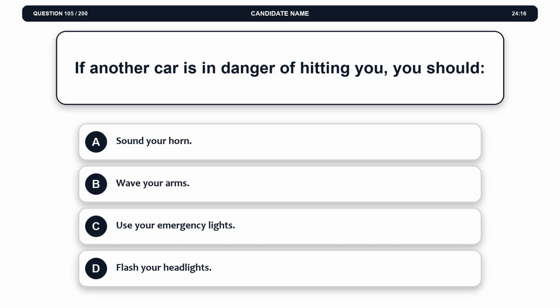Question 105. If another car is in danger of hitting you, you should: Option A, sound your horn. Option B, wave your arms. Option C, use your emergency lights. Option D, flash your headlights.